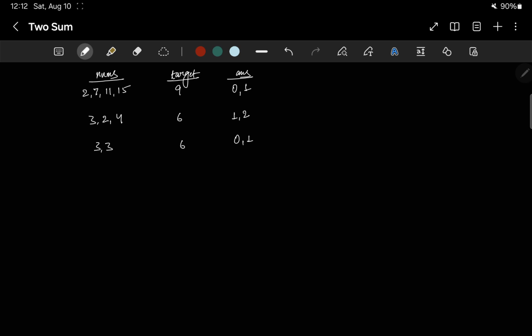For every number, we check if its complement exists or not. If its complement exists, then we have our answer. If it does not exist, we will keep searching for the answer. Okay. I hope this clears the solution of 2-sum. This gives you a good understanding of how to do this 2-sum problem and how to think to solve this problem.